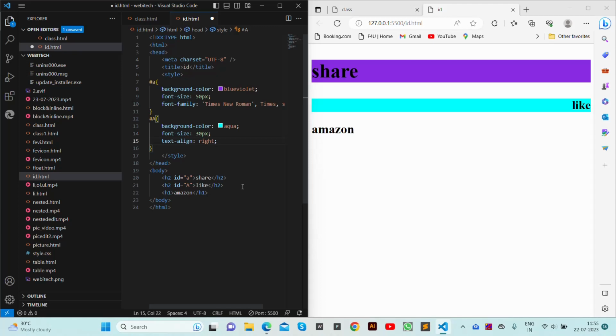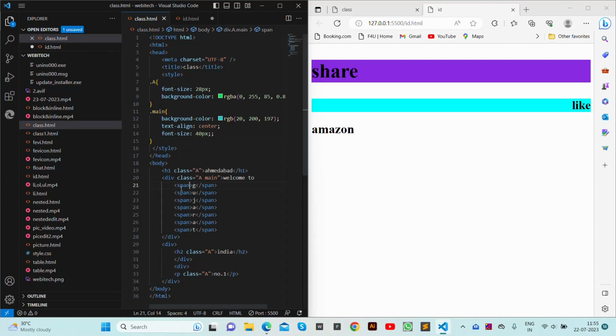Now let's see the difference between class and ID. A class can be used multiple times. As you can see in our previous source code, we use the same class in the division and H1 tag. As you can see, yeah, this one. As you can see, our H2 class A and P class A.